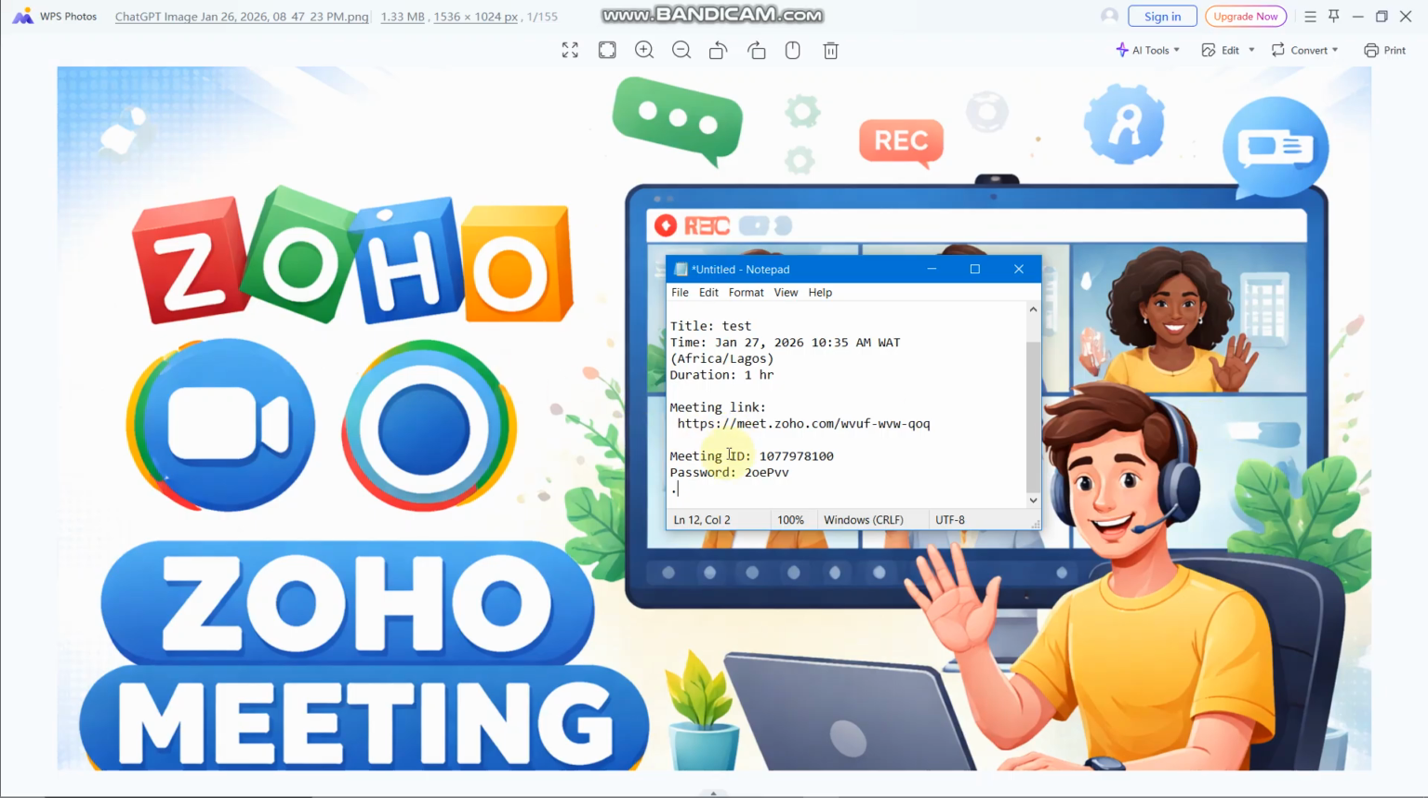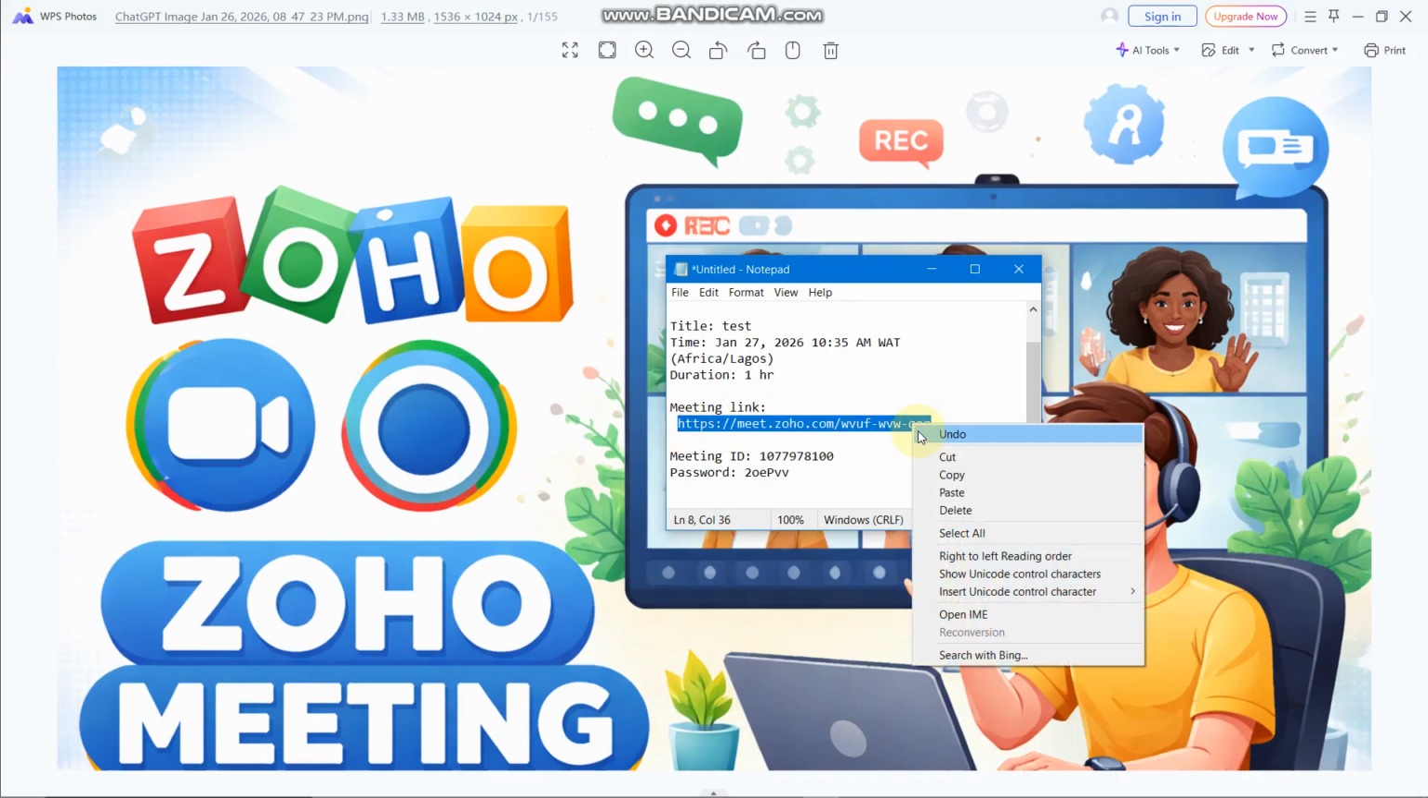First, you receive a Zoom meeting link, usually through WhatsApp, email, or another platform. So once you click on the link, all you have to do is just click on the link, and it will take you to your browser if you're using the laptop.